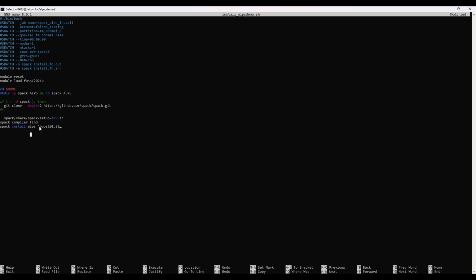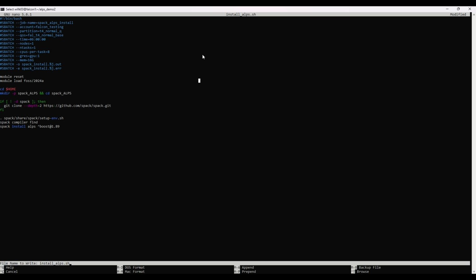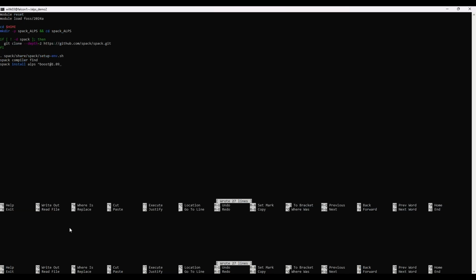And it's important that we do the caret boost at 1.89, because Spack has recently updated their boost version to 1.90. However, ALPS version 2.3.4 is not compatible with this version, so we have to force the install with boost version 1.89. To save this, we're going to hit Control-O and write in the name of the file down here. Press Enter to confirm. And then we're going to hit Control-X to exit.